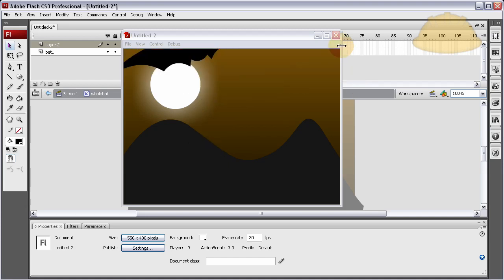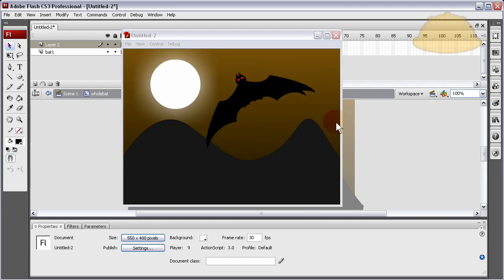Maybe I'll put a witch going across, an animated witch on a broomstick going across. If you guys want to see an animated witch on a broomstick going across the scene here, flying across the moon, I'll show you how to do that.